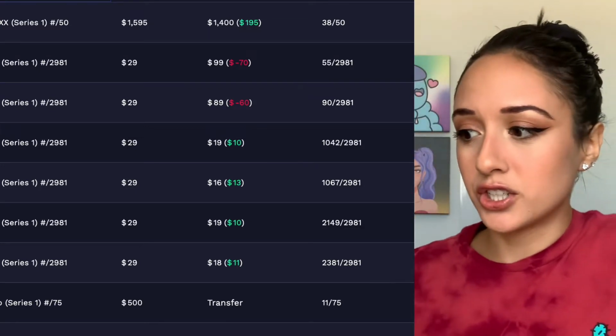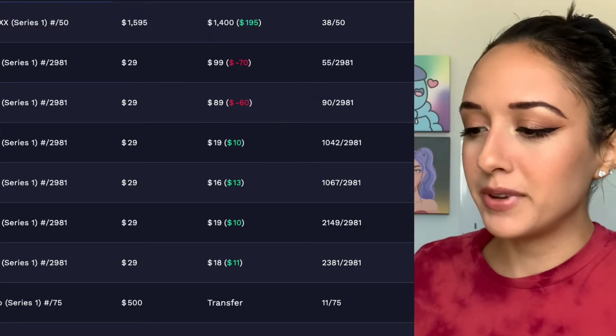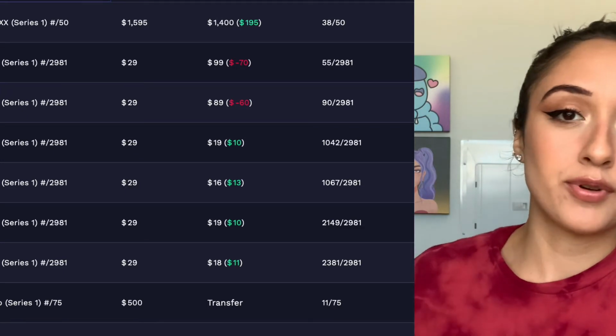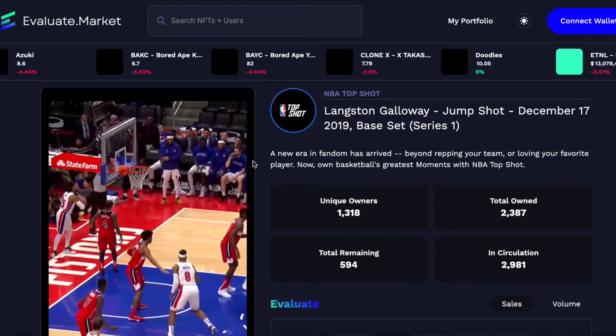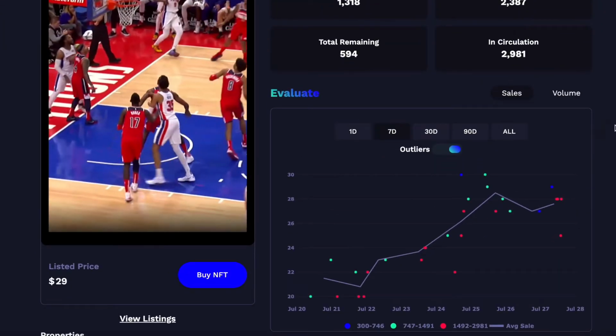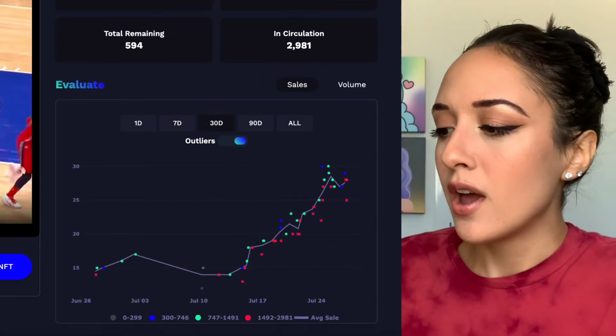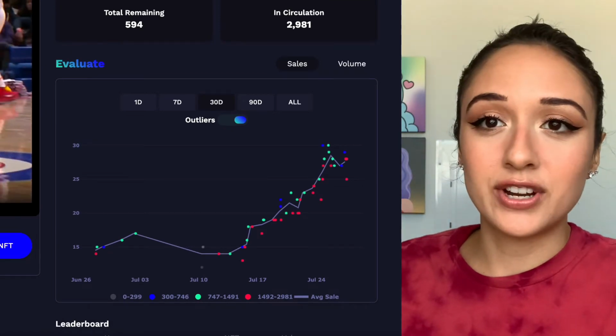I will try to just focus on the green and what I'm up on, because personally, I like to sell for a profit. I don't like to sell for a loss. And then sometimes I'll even click into the moment to see a little bit more extra details. I do like to look at the sales chart here. So I'm gonna click on the last 30 days sales chart.